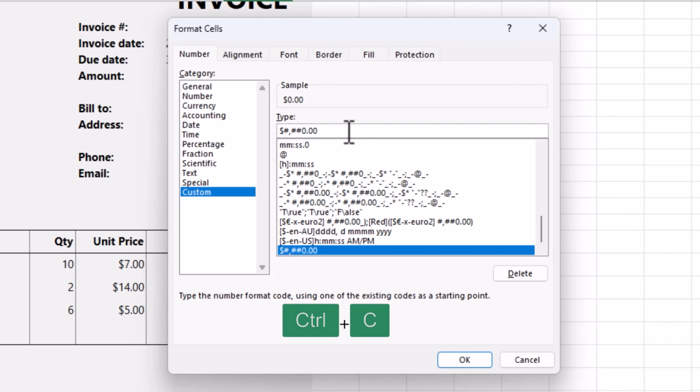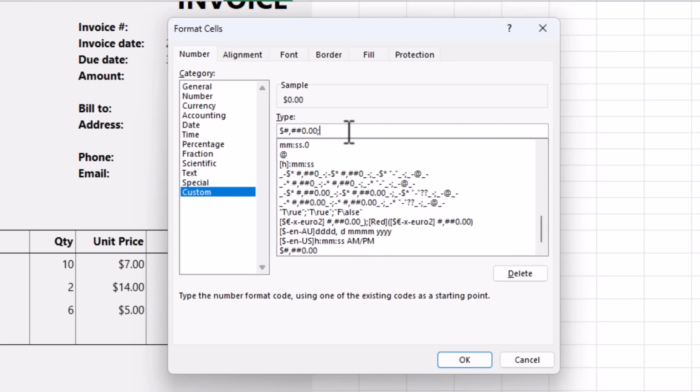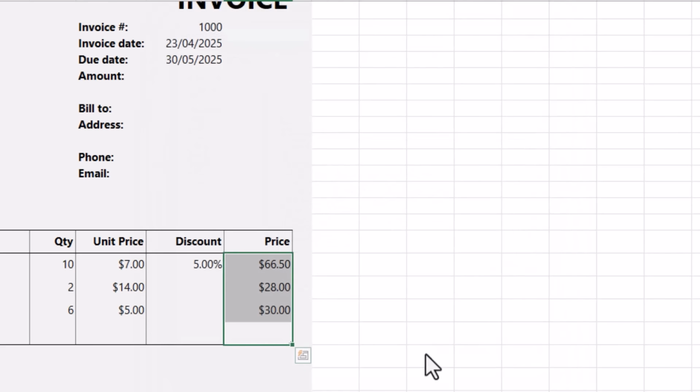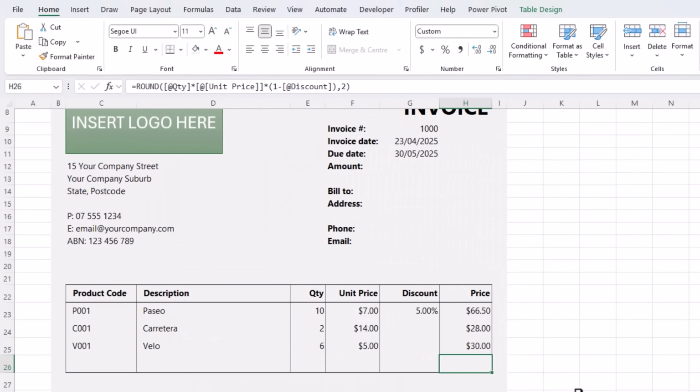Let's Control C to copy it, semicolon. Now I can enter a format for the negative value. So I'll put a minus in and paste in that same format. And then another semicolon and we get the format for 0. Now if I don't put anything in here, then the 0 gets hidden, which is exactly what I want. So I'll click OK. And now we can't see the 0 value on the face of the invoice, but you can see the formula is still there, ready for me should I need it.